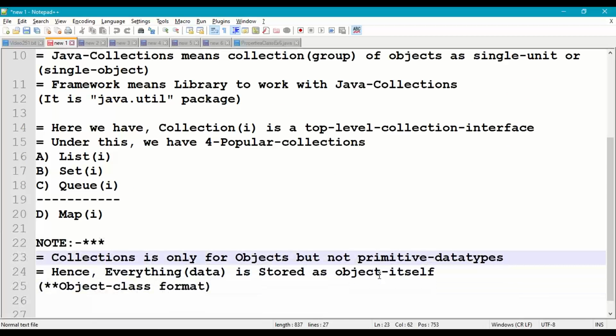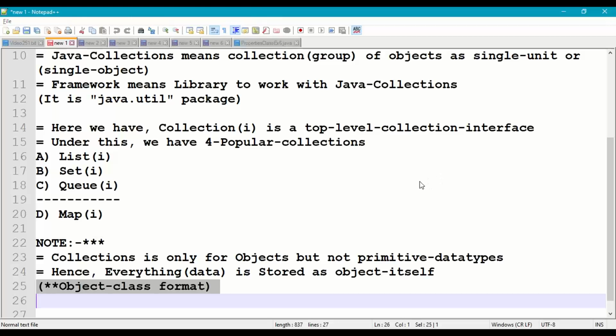Coming to some technical points here. Java collections is only for objects but not primitive data types. If we store any primitive data type value also, internally it will be stored in the form of object only. Hence every data in collections is stored as an object. To be more precise, it will be stored in Object class format, where Object class is a super class for all the classes in Java.